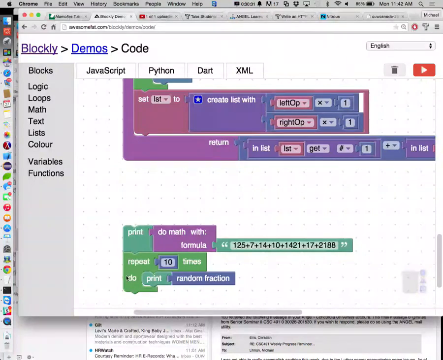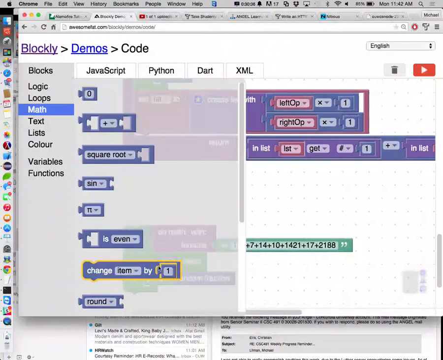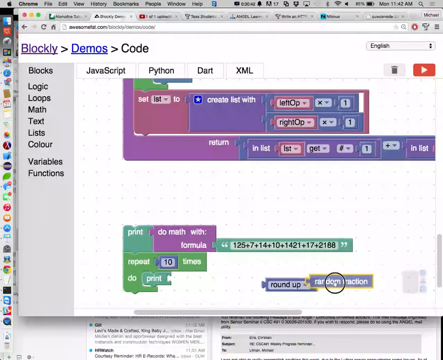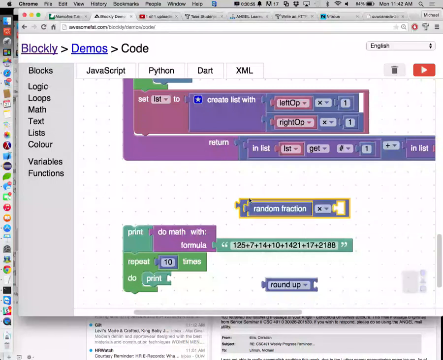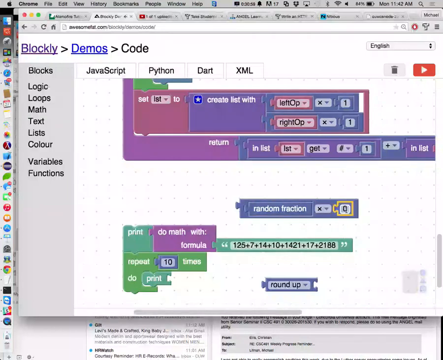Okay, so now what we can do is we can go ahead and round this. So we're going to use this guy, the version of this guy that rounds up. And we're going to round up a random fraction. But the random fraction we're actually going to round up is going to be based on a math problem. And that's going to be this random fraction times a number. And the number is going to be 1,000.